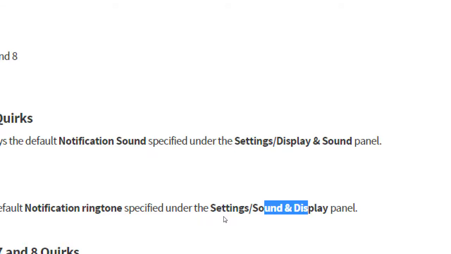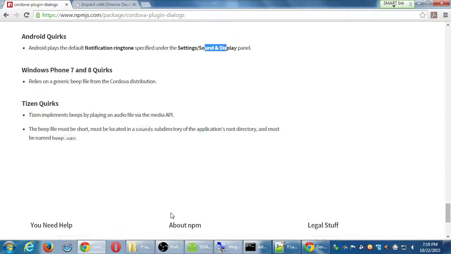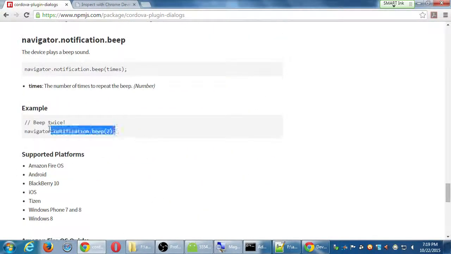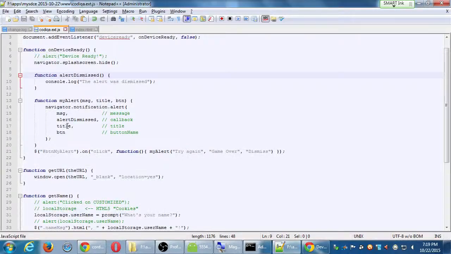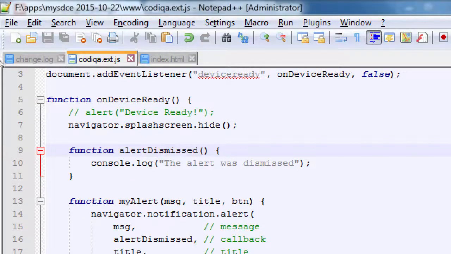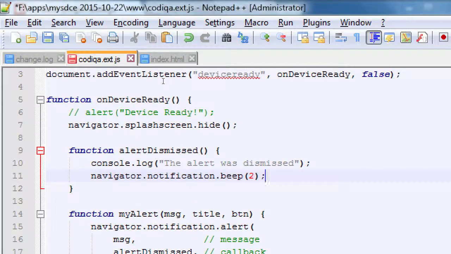So if you're running this on a real device, this is when I would allow you to turn your volume up so that we can hear it. You're going to turn your volume up, and then we will add the code in the JavaScript line after the console, so line 11. We're going to write navigator.notification.beep, parentheses, and any number of beeps that you want. Let's start with 2, let's say. Save it and run it.